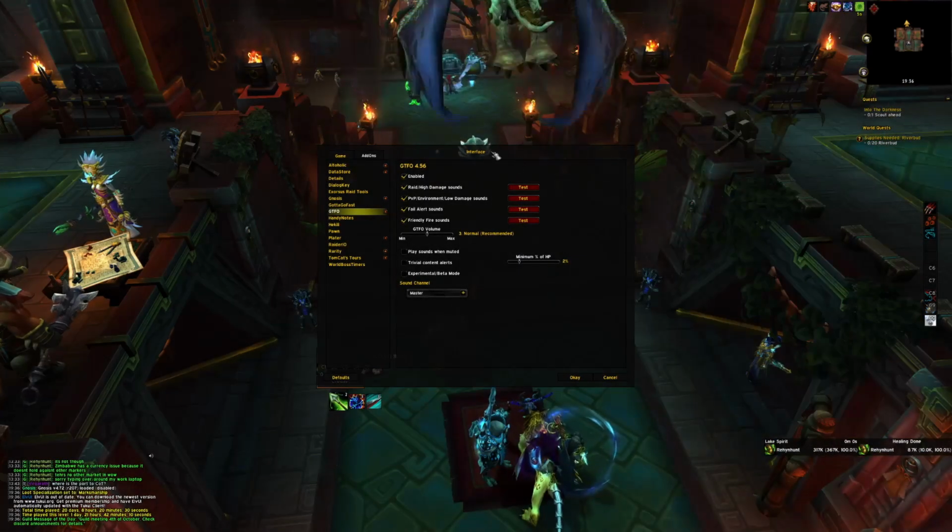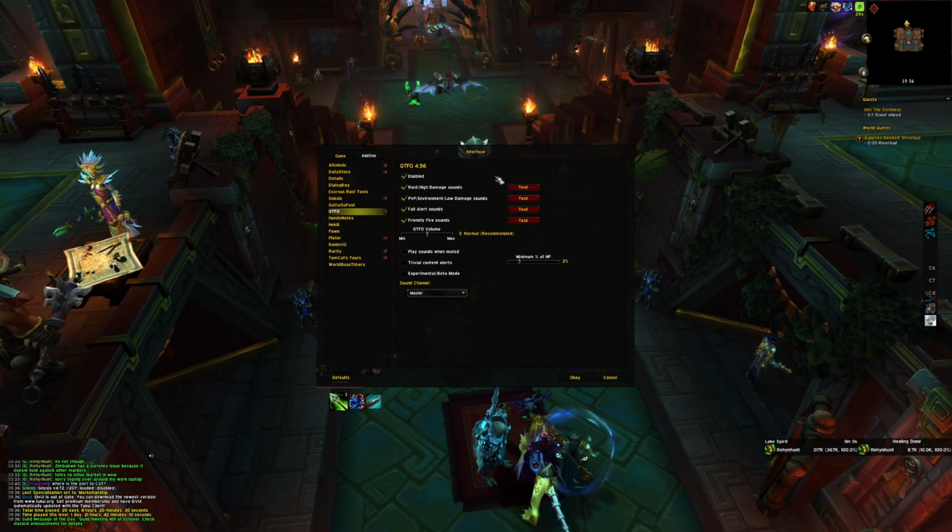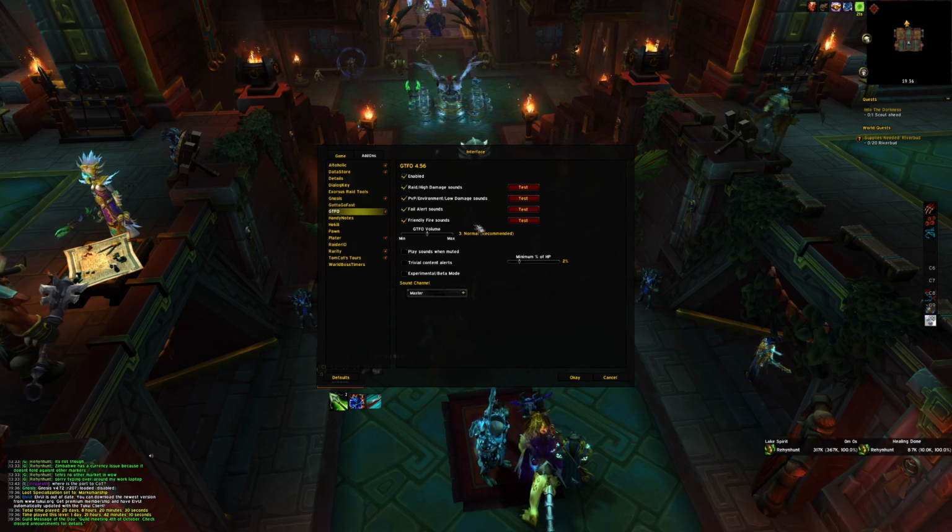The next add-on on the list is GTFO. GTFO is a warning system for standing in bad. If you find yourself getting stuck in bad or standing in the fire and your raid gets mad at you, this is probably pretty good for you.